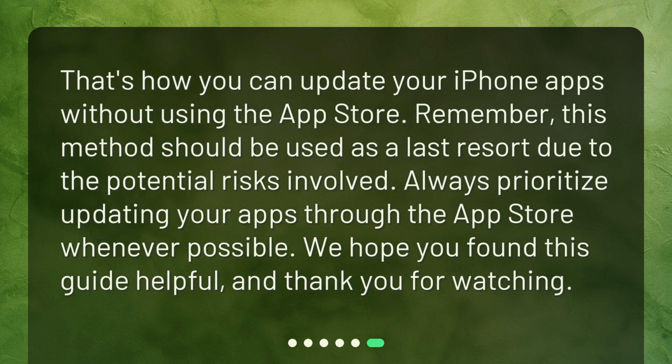That's how you can update your iPhone apps without using the App Store. Remember, this method should be used as a last resort due to the potential risks involved. Always prioritize updating your apps through the App Store whenever possible.